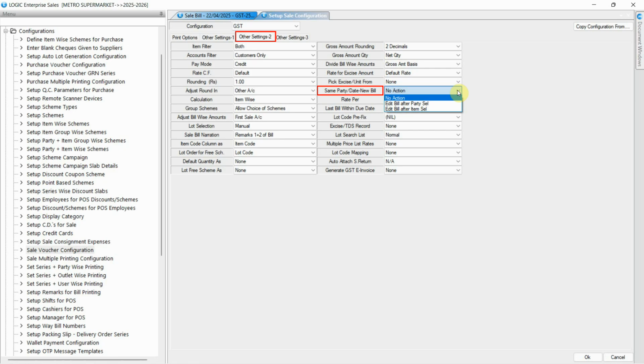The first parameter, No Action option, means the system will not perform any specific action, and a new bill will be created regardless of any existing bills for the same party on the same date.